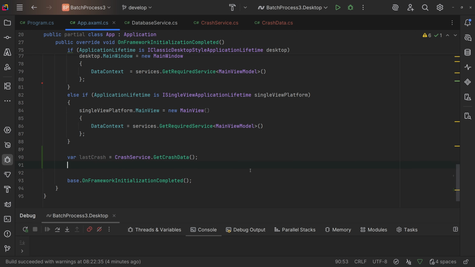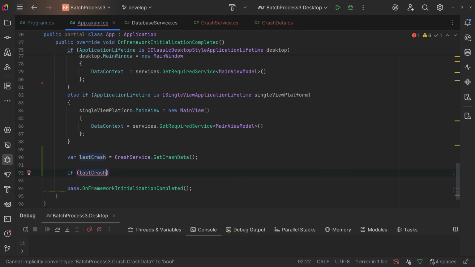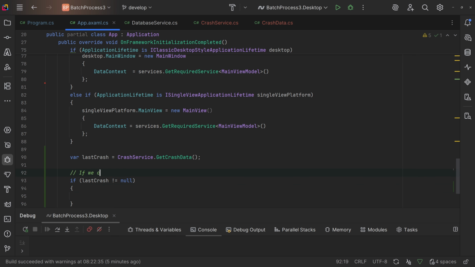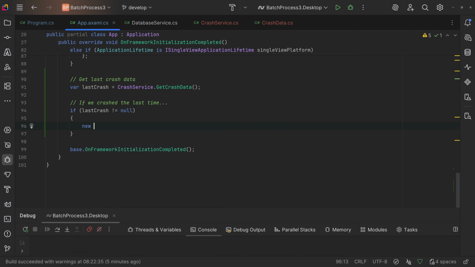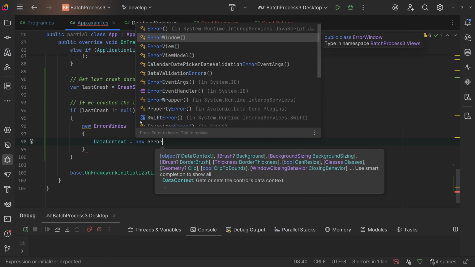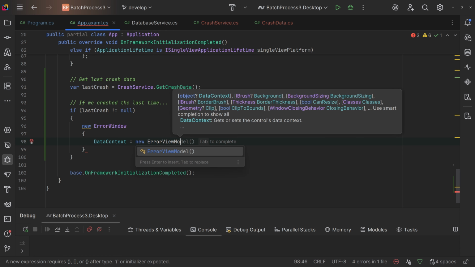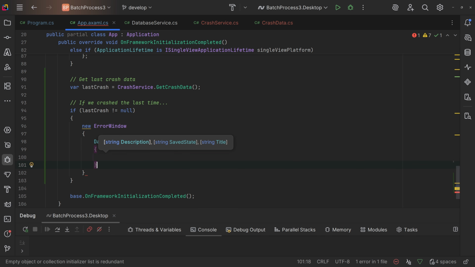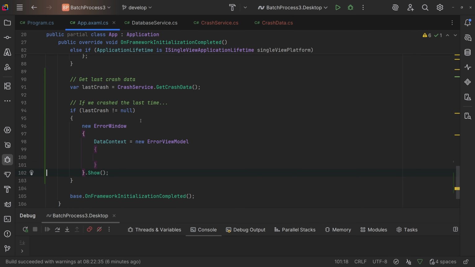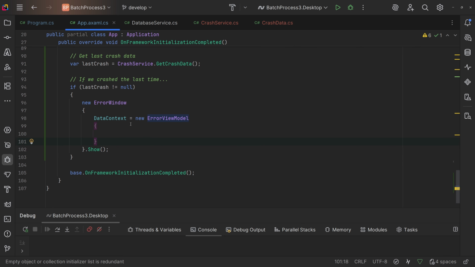So we should be able to now do a simple check that if last crash was something, so if it doesn't equal to null, we have an error. So if we crashed the last time, get last crash data. We now want to do that new error window with a data context of new error view model. Then we fill this in with info, and then we just show the window. So this should automatically crash and show the window.